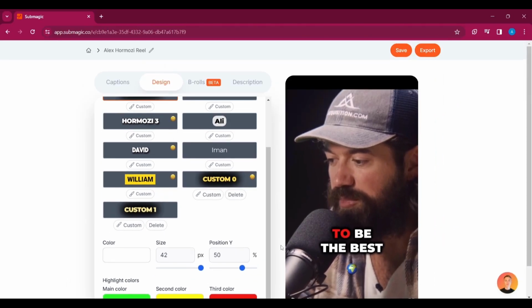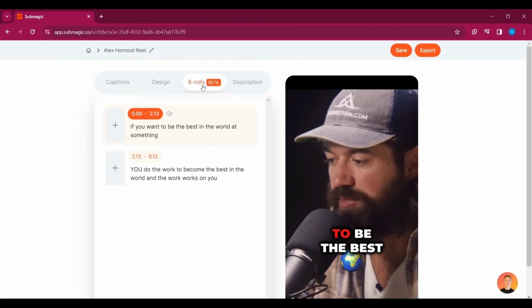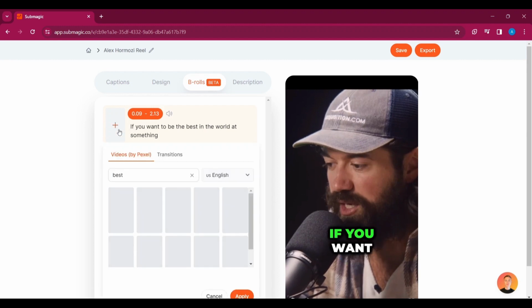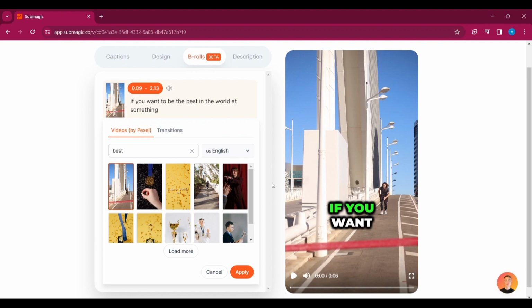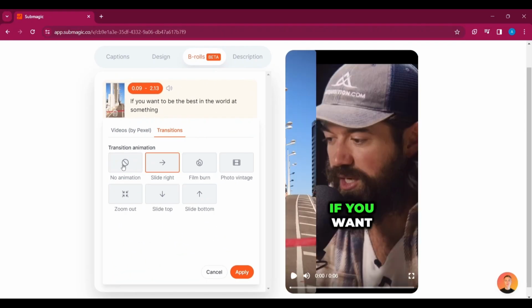Submagic introduces an exciting beta feature called B-rolls. With this feature, you can insert mini videos into your clip. Choose whether or not you'd like to include transitions. For example, you can select Slide Right for a clean look. Apply your changes to see the effects.